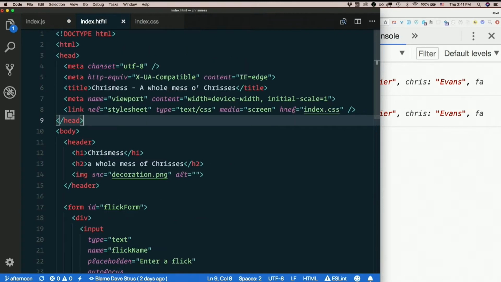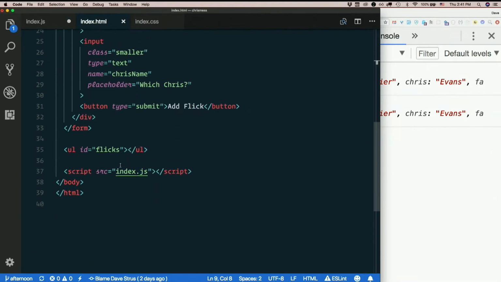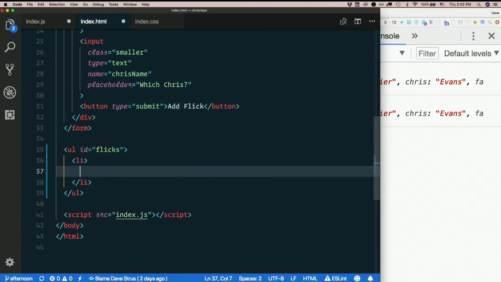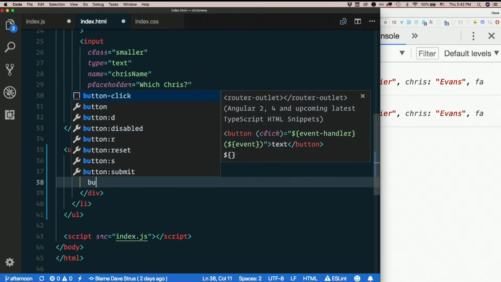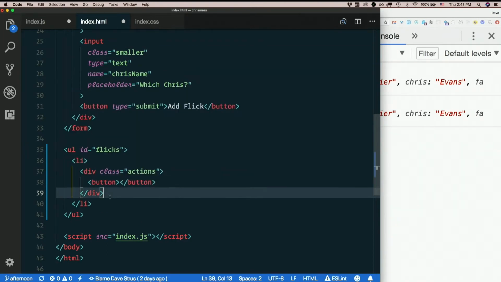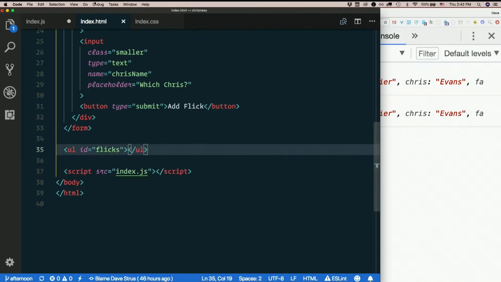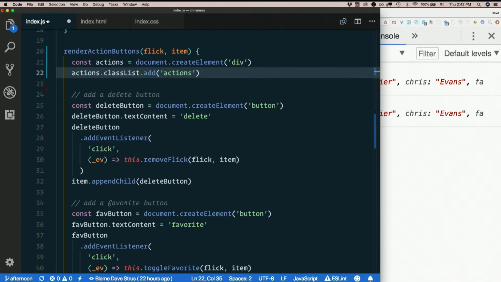Basically, I'm trying to get to this point. Don't copy this. I'm just demonstrating what I want this to look like. I want to have my LI here. Then I want to have all my other stuff. And then I want to have this div called actions. And inside that div, I want to have my two buttons, right? I want it to be structured like this. That's what I'm trying to do.